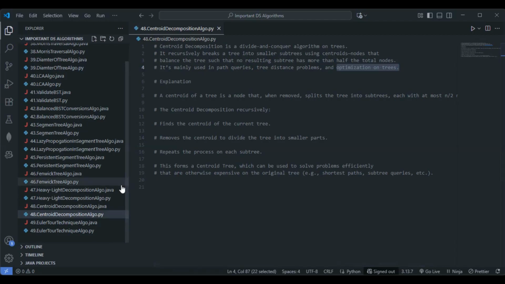Simple. Now let's move on with the explanation part here. The first point is that a centroid of a tree is a node that, when removed, splits the tree into subtrees with each having at most n by 2 nodes, half the nodes.